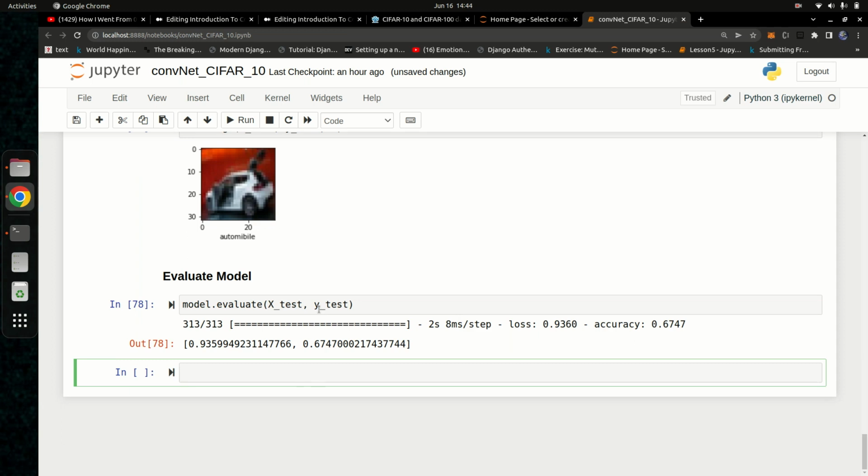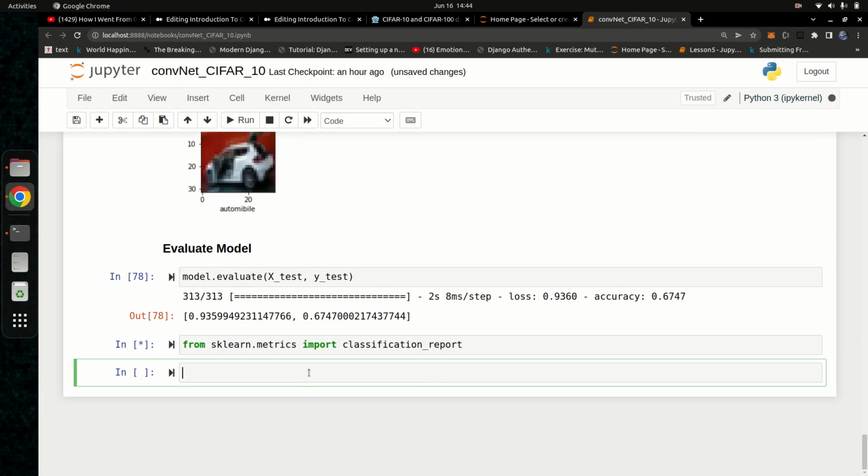The first one, you can use a classification report, and let's go ahead and use this. You need to have sklearn installed, or this will not work for you. So you need to put from sklearn.metrics, I'm going to go ahead and import classification_report, just like this, and then run that.